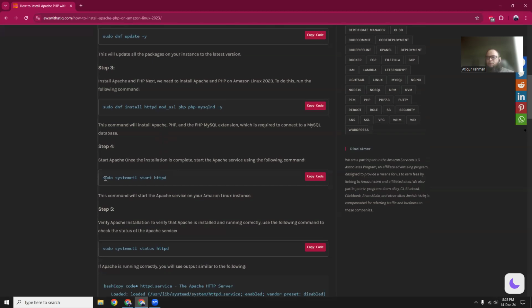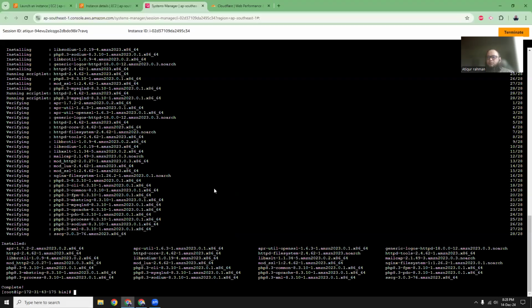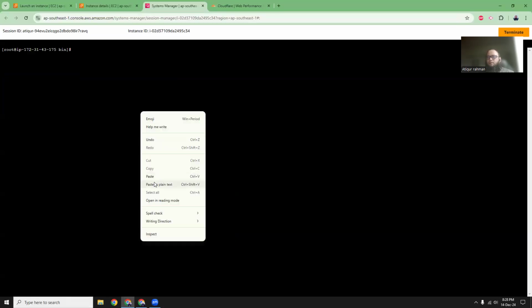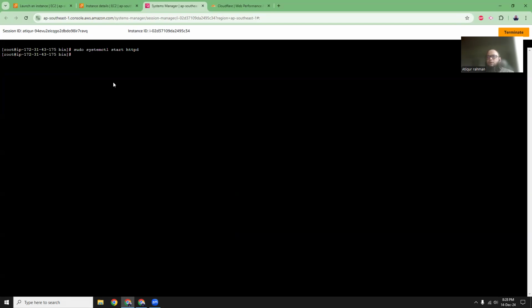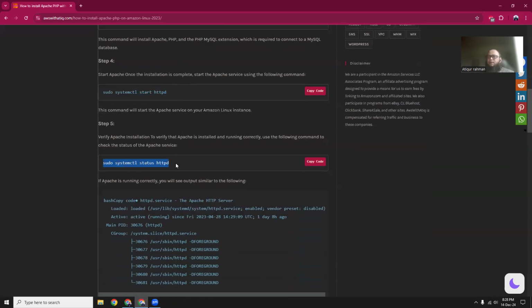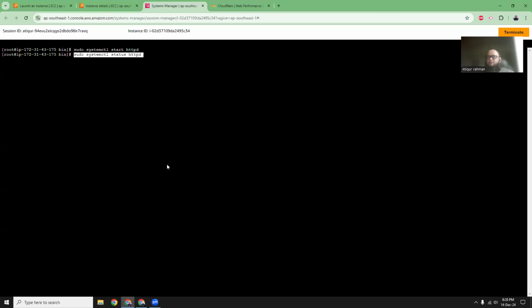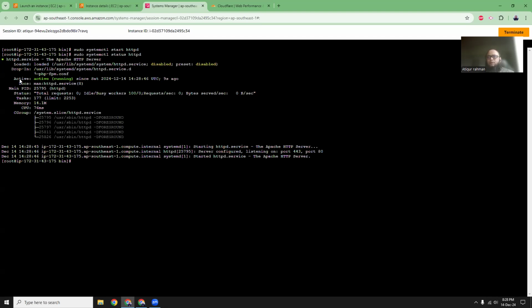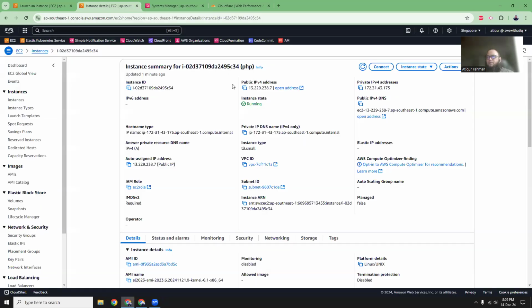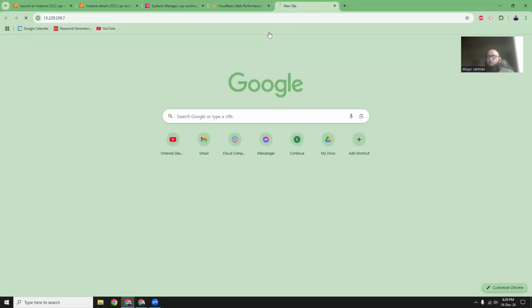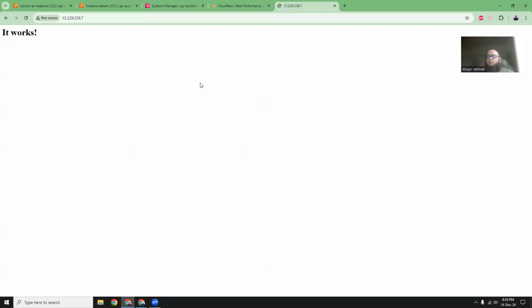Okay, good. Now we need to start the Apache server by running this command. systemctl start httpd, that will start the Apache server. And then let's verify the status. The status is active (running). That means our Apache server is up and running. So let's verify: copy the IP address and go to the IP. It should show "It works." Good. So our Apache server is up and running, and we installed PHP over there.